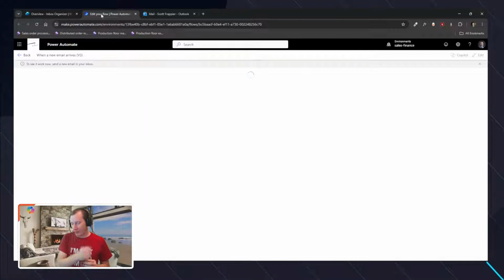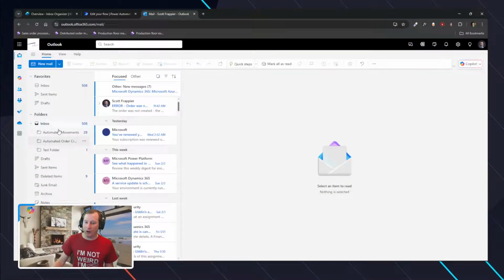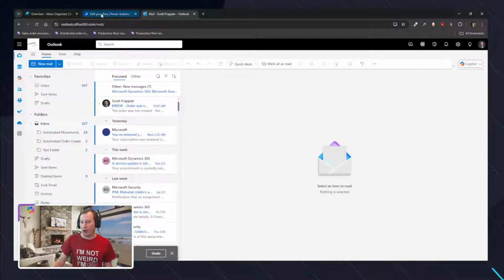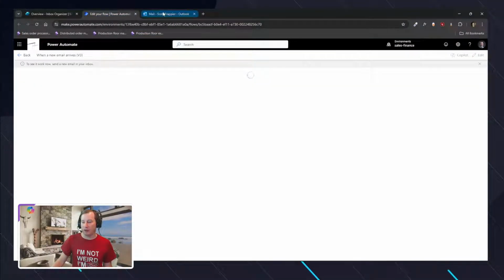So let's go ahead and debug this a little bit more to try to figure out what's going on here. First and foremost, we know that we have an email that was actually added, and it went into our automated order create. We've created it in the test folder as well. I'll add that just to see if it actually fires off of it.